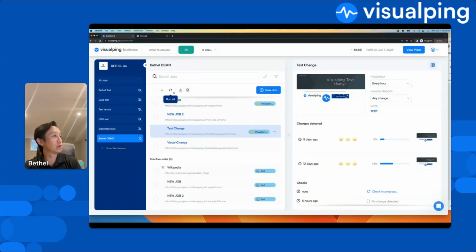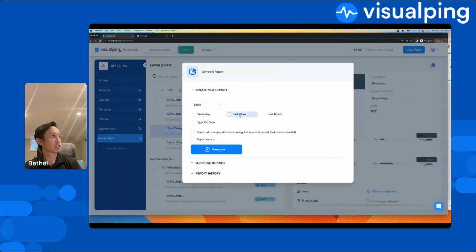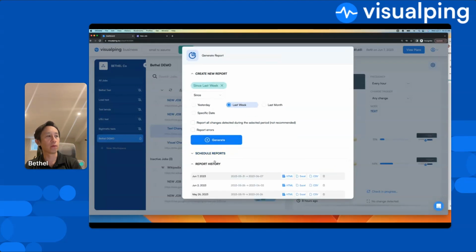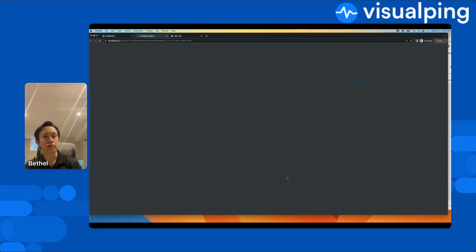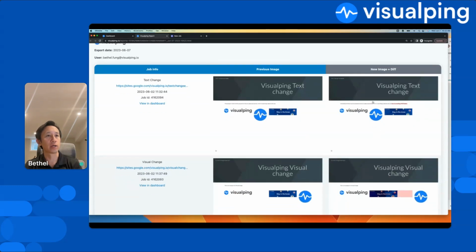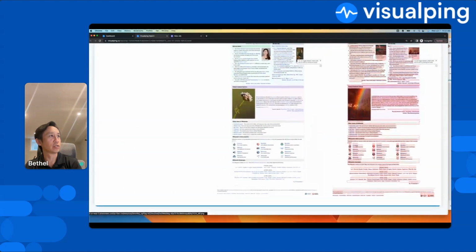So going back to the dashboard here under reports, I can click on this, and let's say we do want to create a report to see what's changed since last week. And I'm going to hit generate. And the advantage of the report, the random report here for today, is that you're going to get these notifications all in one single page. You're not going to click through emails to sort through all that. It gives you the before and after of all the changes here.